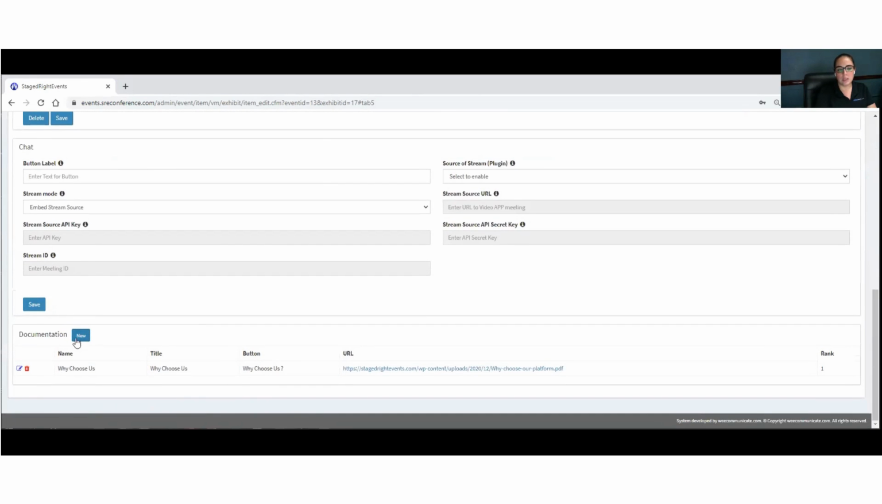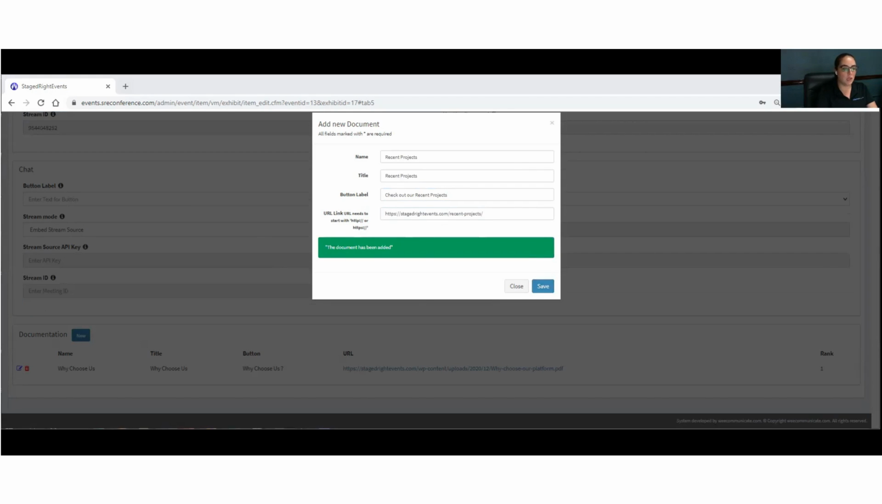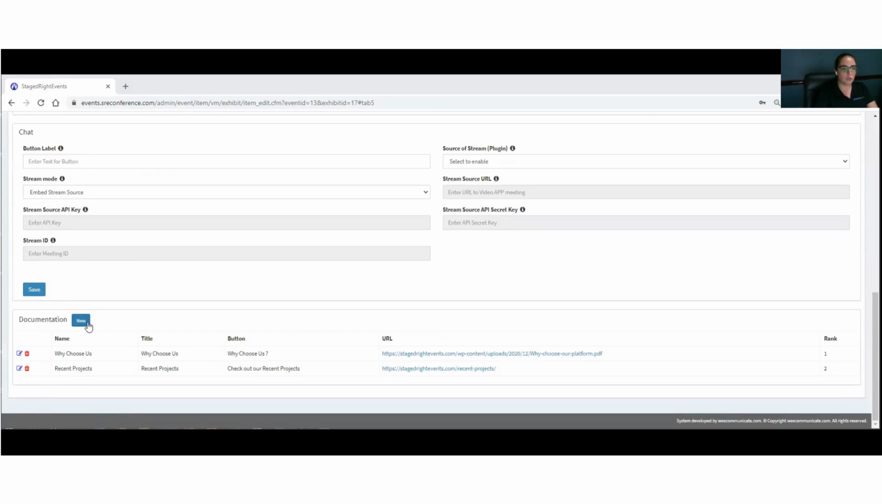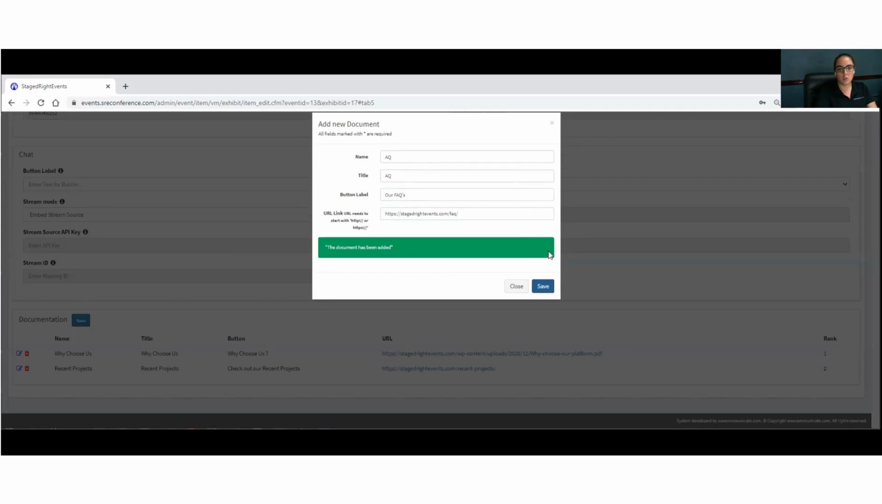So that's the first document that I'm going to do. And then I will do a recent project button. Let me change it up and say, check out our recent projects. And that's just going to go directly to a URL. The previous one I did went to a PDF that I also uploaded to our website, but we've also done it off of Google Documents and stuff like that, or Dropbox. They also provide links to uploads, so it's super easy to do that as well.